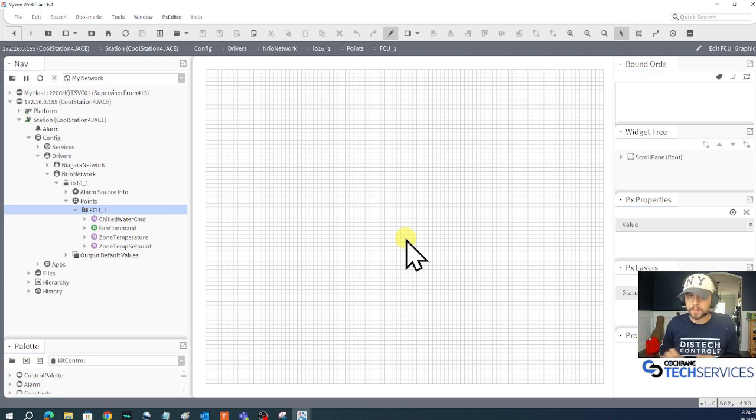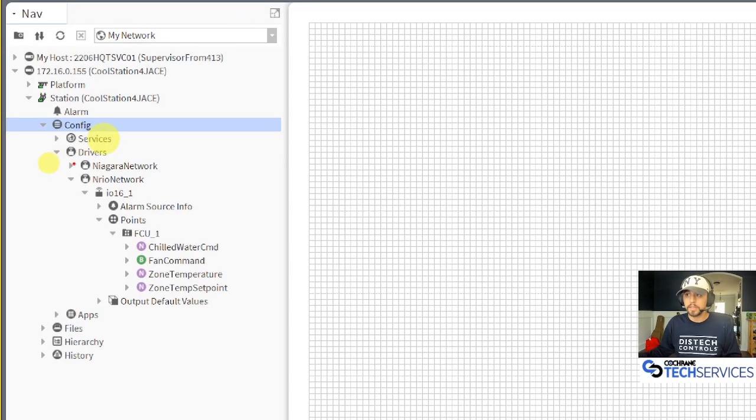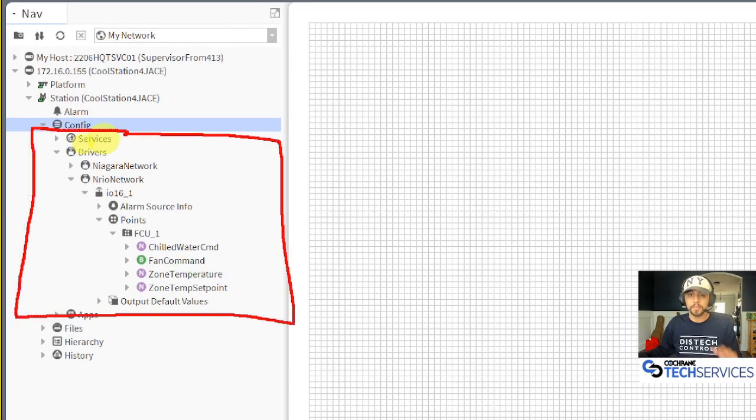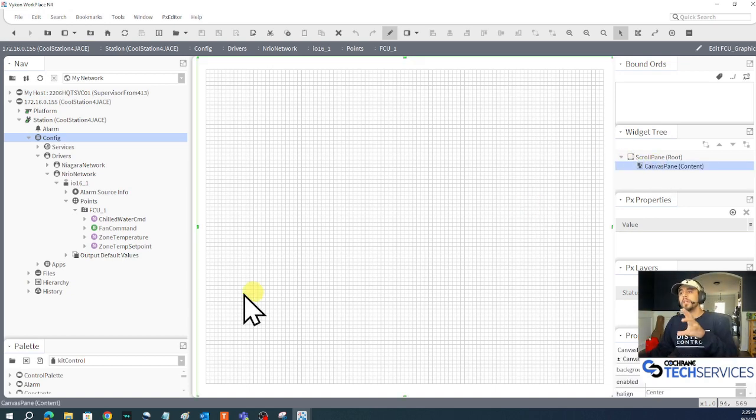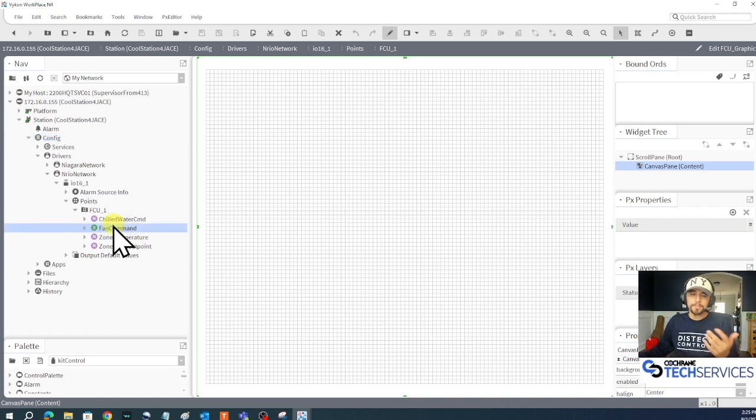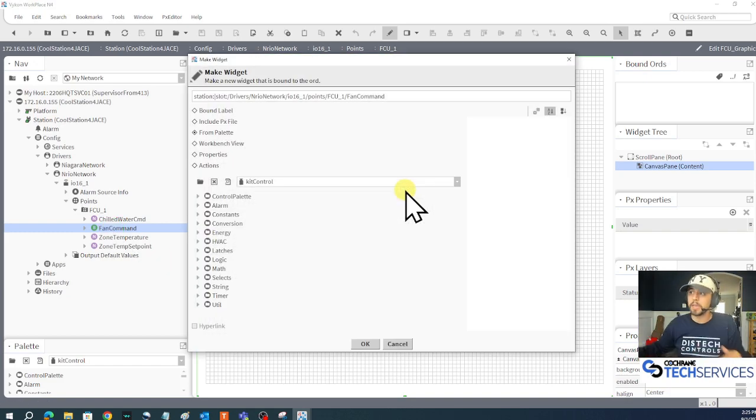And so how we begin making widgets, or these animated objects in our graphics, is this way. Anytime we take any component from under config, any and everything under config, and we click and drag it into our canvas pane here, which is our edit mode window, by default called our canvas pane, we're going to get the make widget wizard. So if I take my fan command and drag that into my edit mode here, I get my make widget wizard, and I have different radio buttons available.